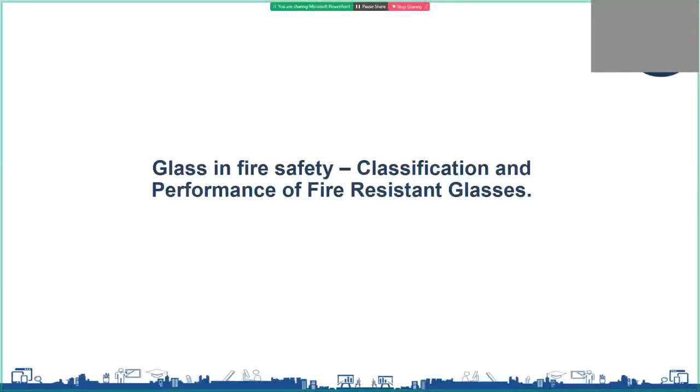And today, the agenda for the presentation will be about the different types of fire-rated glasses, how they are classified, and what the applications of these fire-rated glasses in buildings are as per the National Building Code of India.